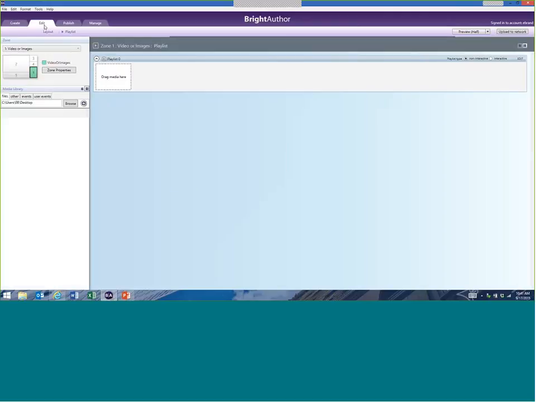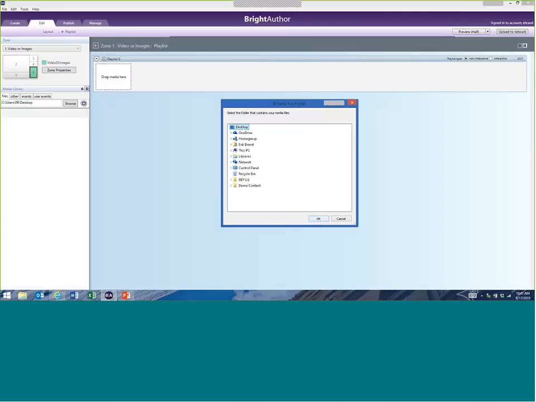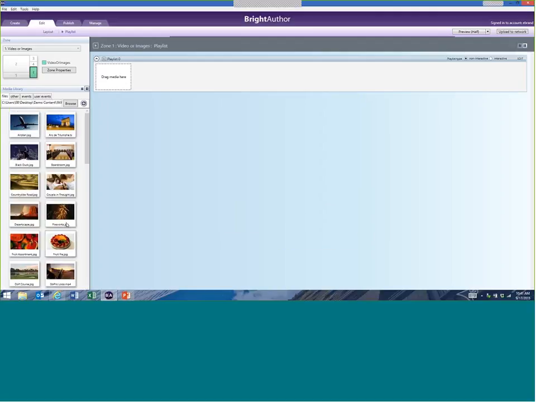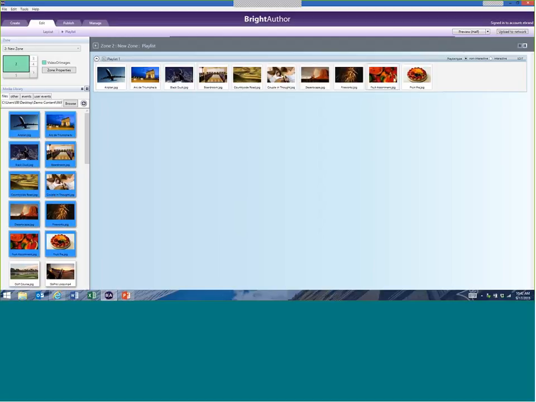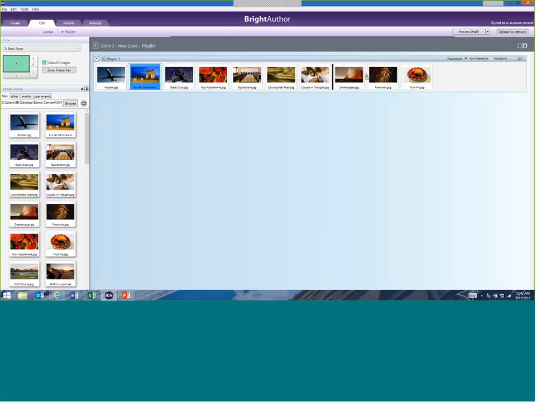If I go back into the Edit tab, I'm going to choose where my content is going to come from, and I'm going to choose my images. So now I've got all my images. And so in this main zone, I'm just going to have a bunch of images looping. So I'm going to choose whatever images I want and drag them into the area. I can move them around. If I'd want this over here, I can move it anywhere I want. If I want to delete one, I highlight it and delete it.